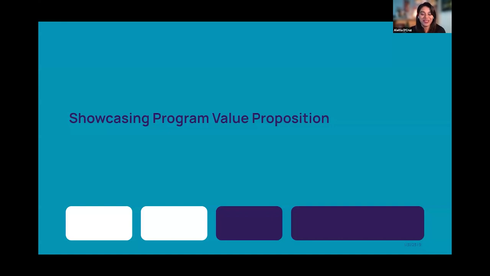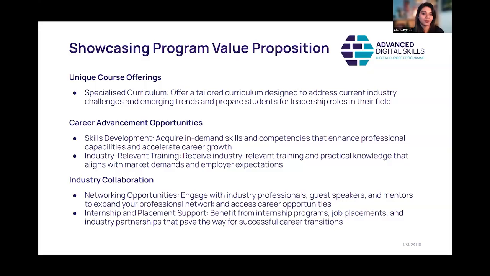From there, moving on: once you've identified your target audience, now it's time to show them the unique value propositions that your program has to offer. Some of the value propositions that you can think about highlighting are, for example, a specialized curriculum. Does your program offer a curriculum that is designed to address current industry trends and challenges and prepare them for leadership roles? If yes, then that's something you can identify as a unique value proposition.